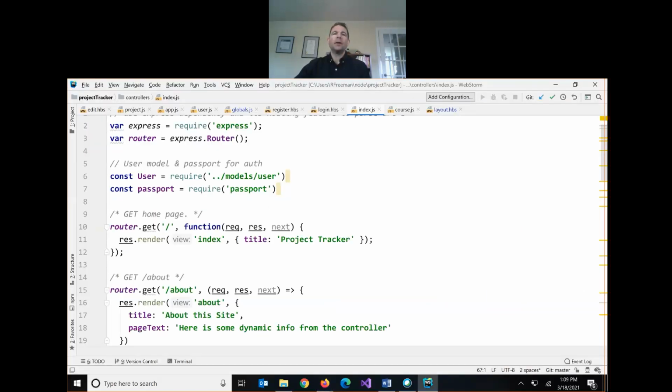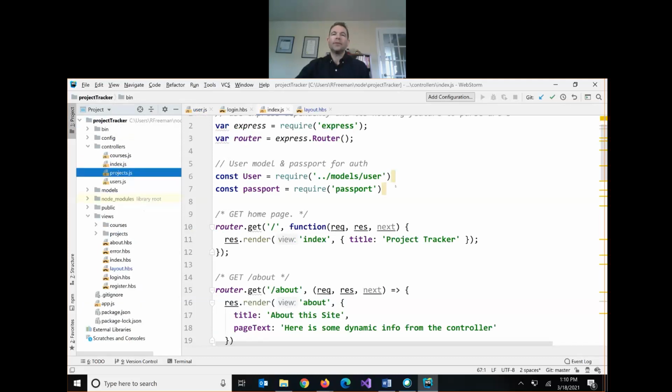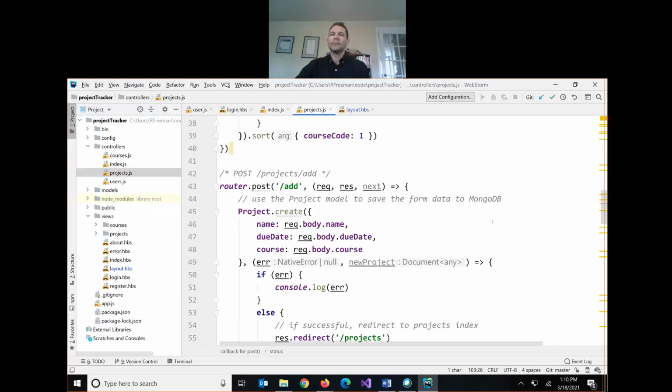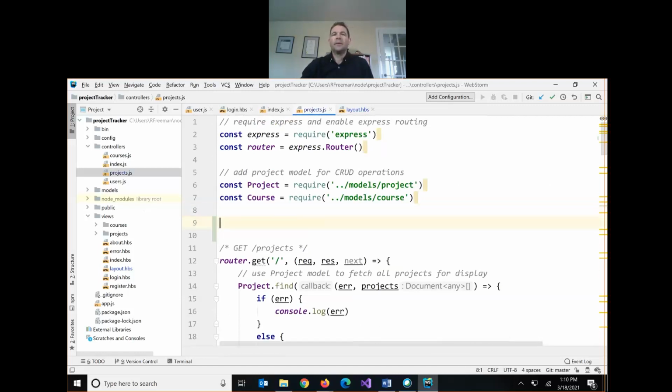So let's open up, I've got a lot of stuff open here. I'll close a bunch of it up. So I'm going to go first to the controllers and projects. So the first thing we want to do is add passport.